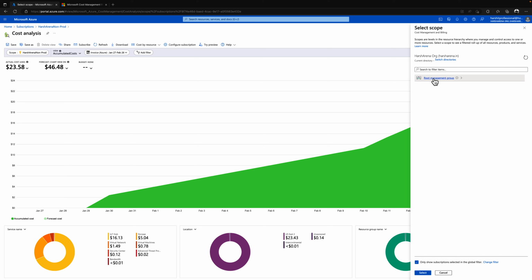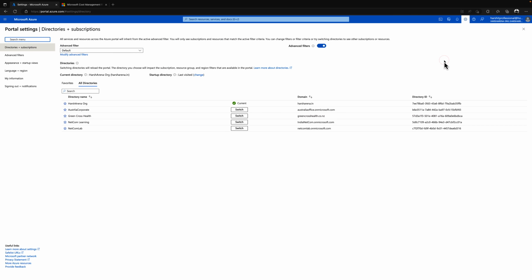Why is it important for you? Because if I go to switch directory, right now I'm in this directory, which is HarshArena, and I have already built my offices in different locations for different purposes. I have certain resources in those management groups as well. If I click on switch directories, here you can see Australia Corporate, Green Cross Health, Netcom Learning. You can ignore what these are, but this is just for your reference.